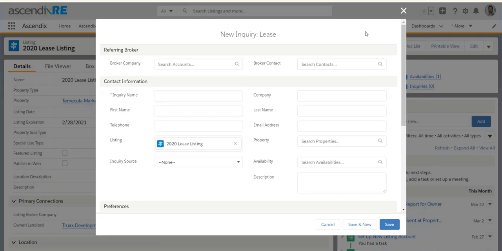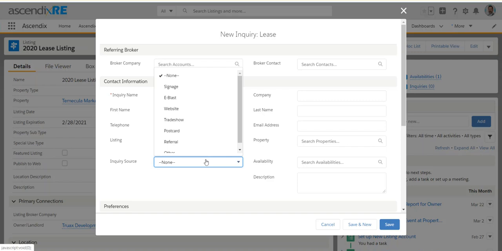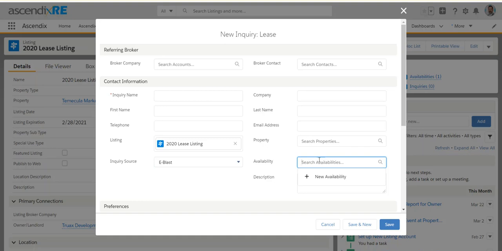Now, if the person that is calling or emailing is the prospective tenant's broker, you could certainly link the broker info. If it's the prospective tenant directly themselves, you could capture their name, their company, their email, their phone number. They're basically their contact info. Find out where it is they heard from you, select it, maybe it was an e-blast. If they're calling about a specific suite, you could certainly always do that. Let's just go ahead and populate that.